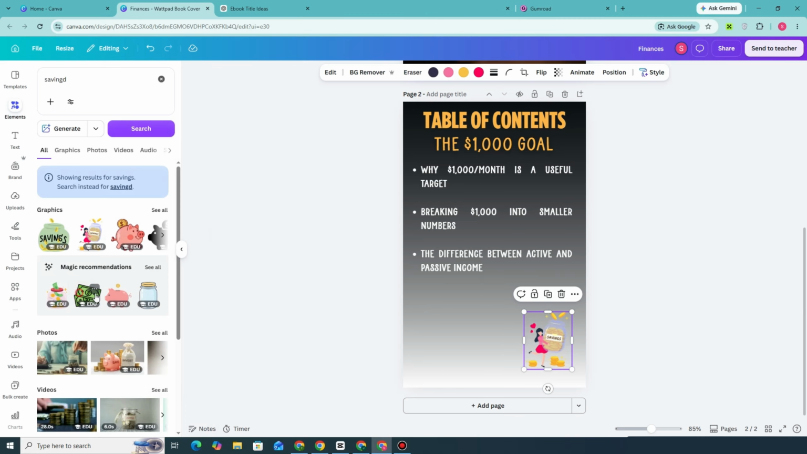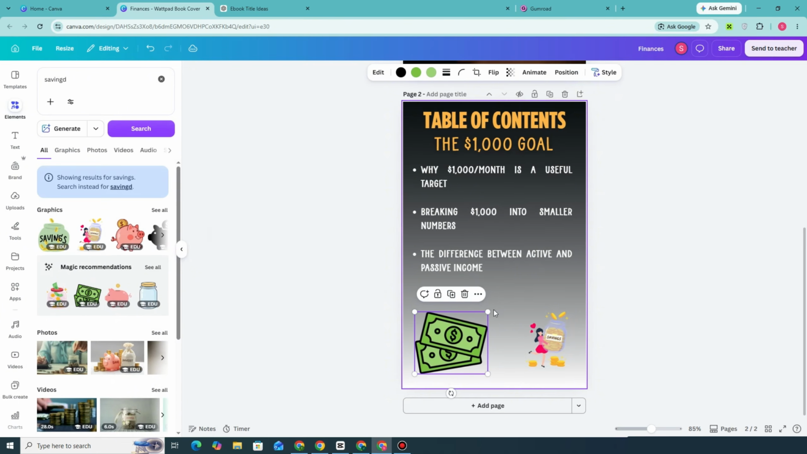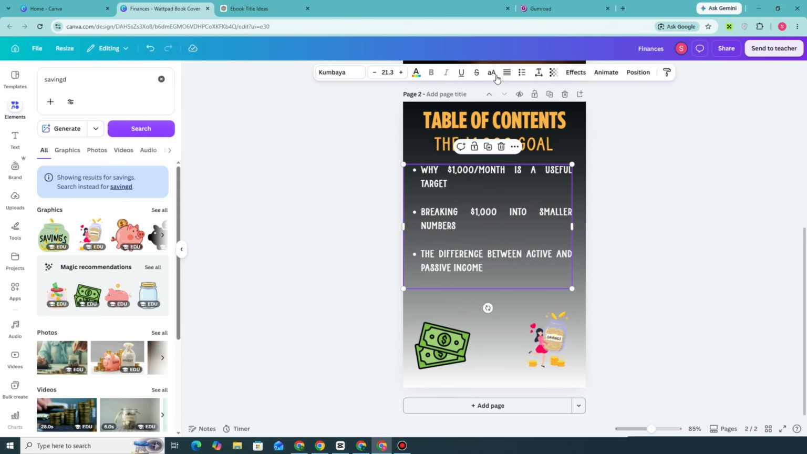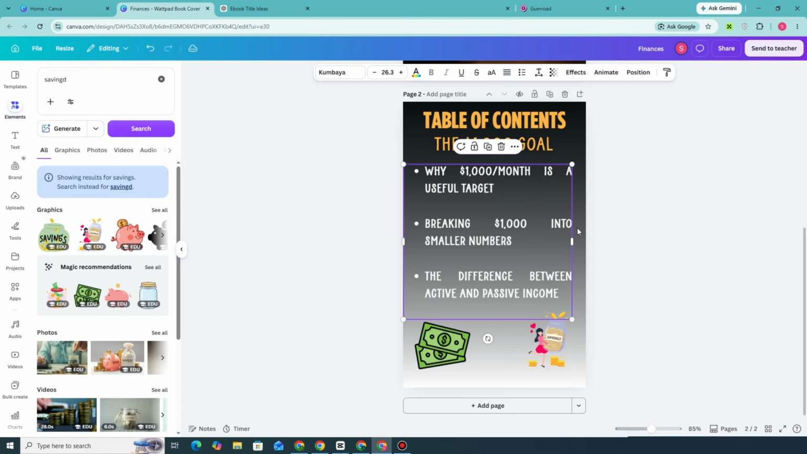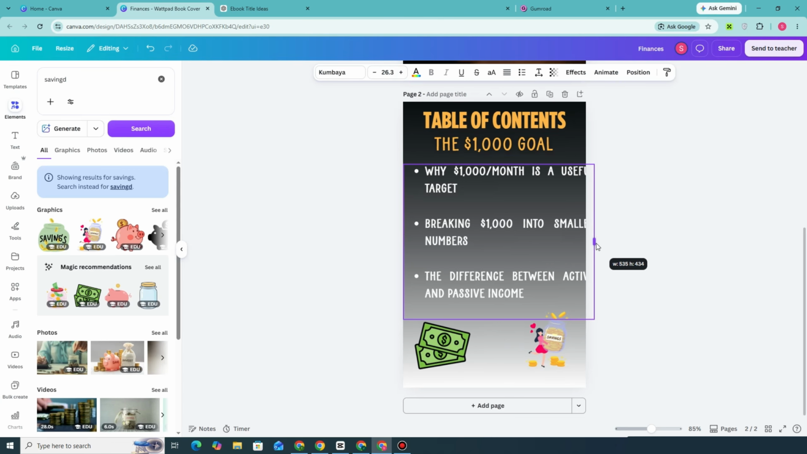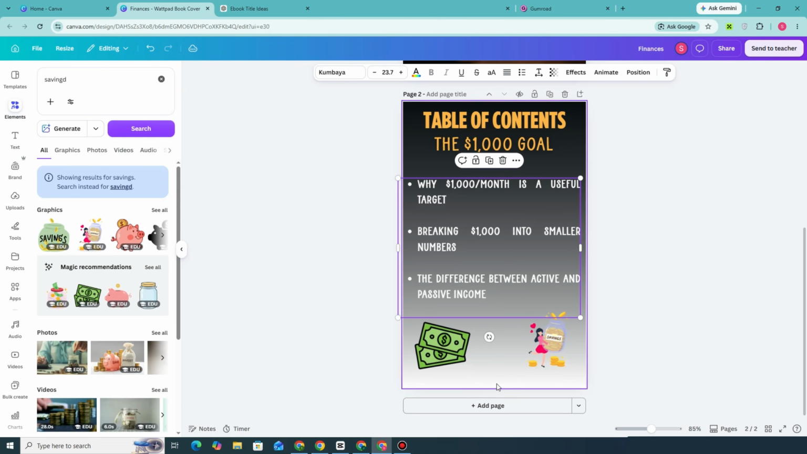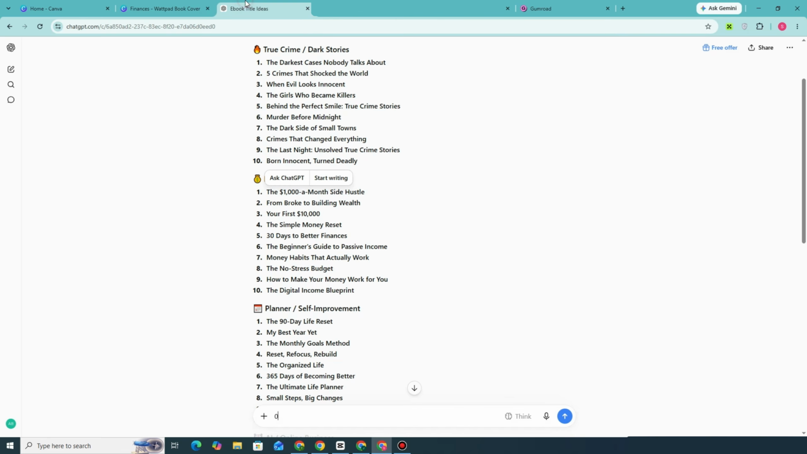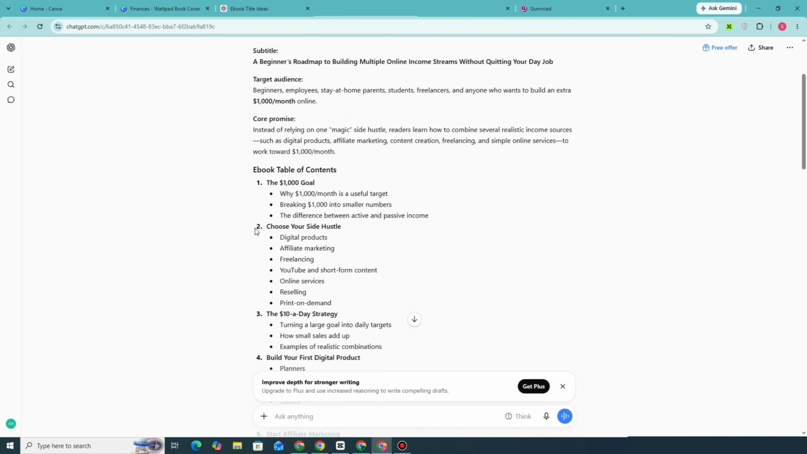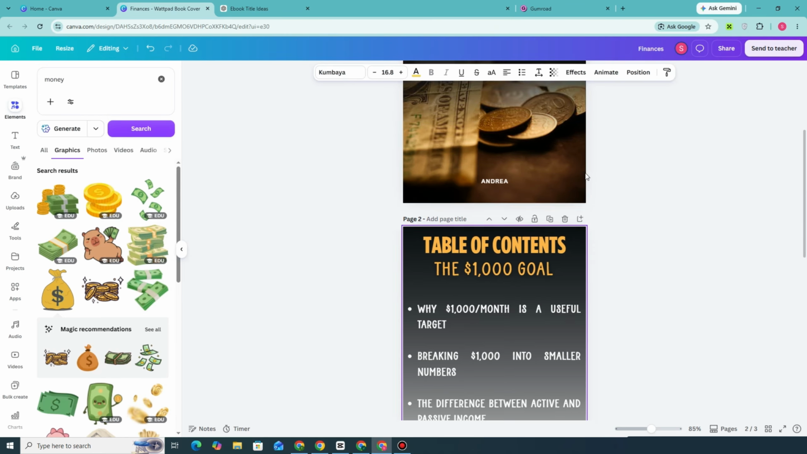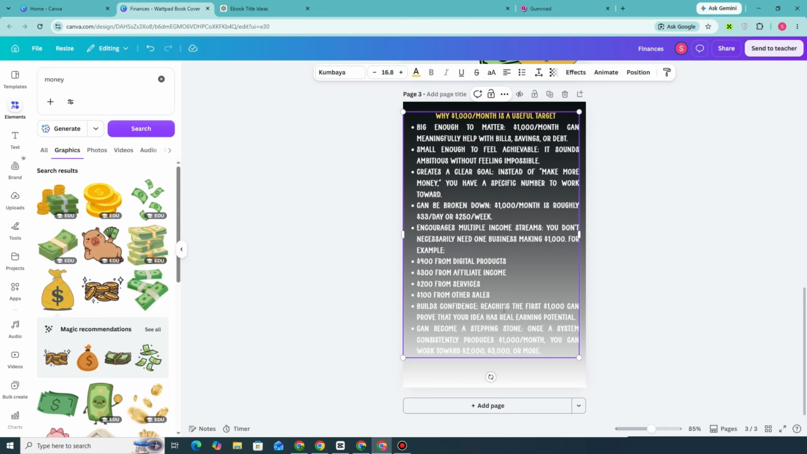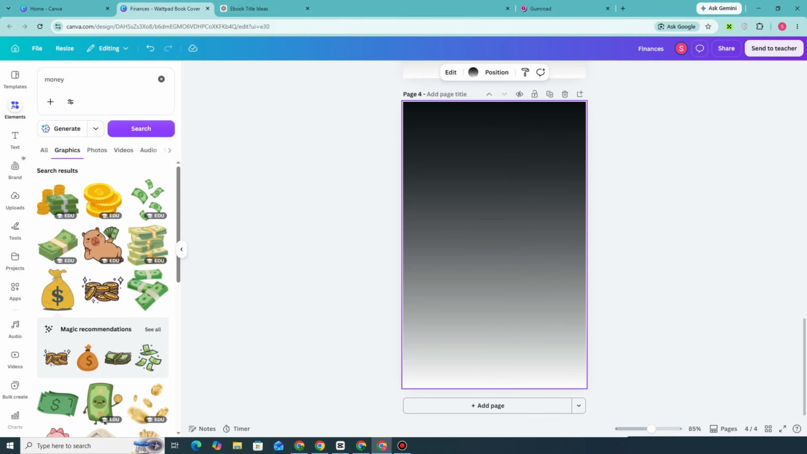And then once you have added that, you can add more. If you want to add a page, if you want to add more information, then you can tap on add page right here, and then you can add the information about why 1000 a month is useful, something like that. So basically, you can add more, like number two, but I'm going to elaborate on this one first. So I have added the information about why 1000 a month is a useful target.